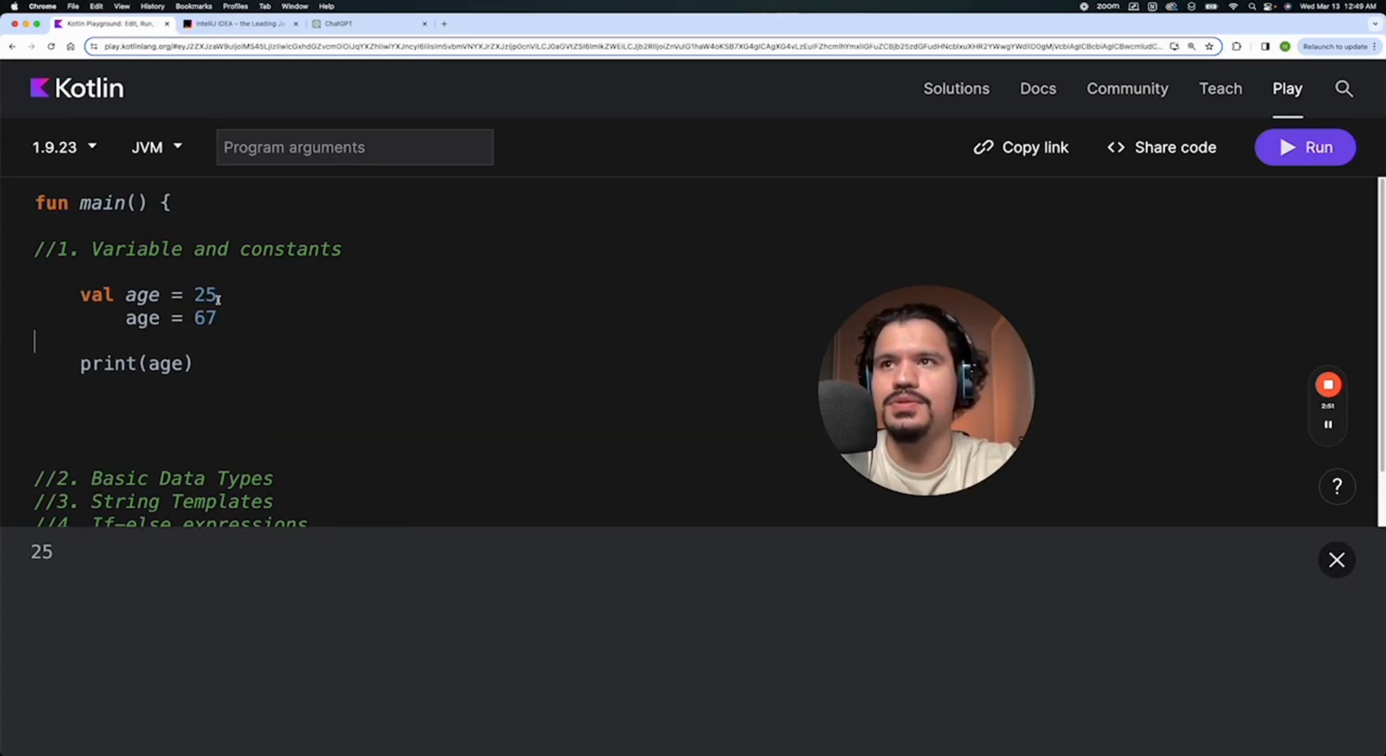But if we did decide to change the assignment of it here, we're going to get an error. Because vals can't be reassigned. Once you start with this, it has to remain with that value. Anything else you do in the program, you won't be able to change it. You'd have to set this to var for that to work. So that's one of the main nuances that Kotlin has. And yeah, we covered variables and constants.